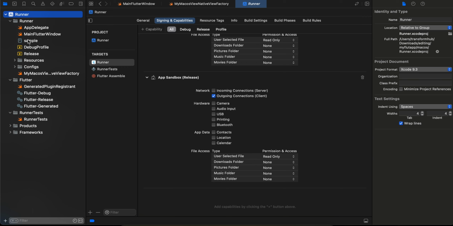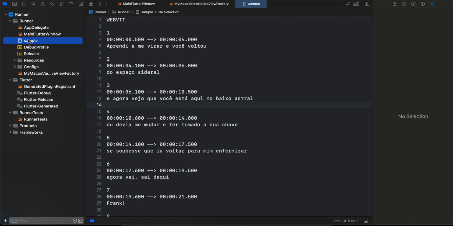Then I have just dragged and dropped one subtitle file. Now if you see the extension of the subtitle file, it is VTT. macOS by default supports VTT subtitles. If you are using some other extension like SRT, then you will have to convert it to VTT first. So it's your job. I won't show you that in this video, but converting SRT to VTT, you can find that on ChatGPT or something else.